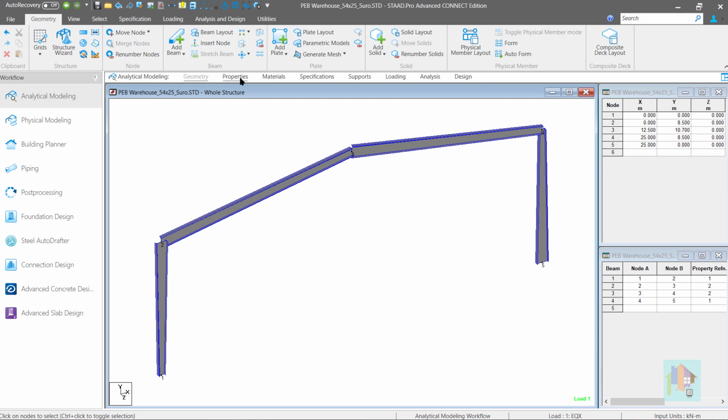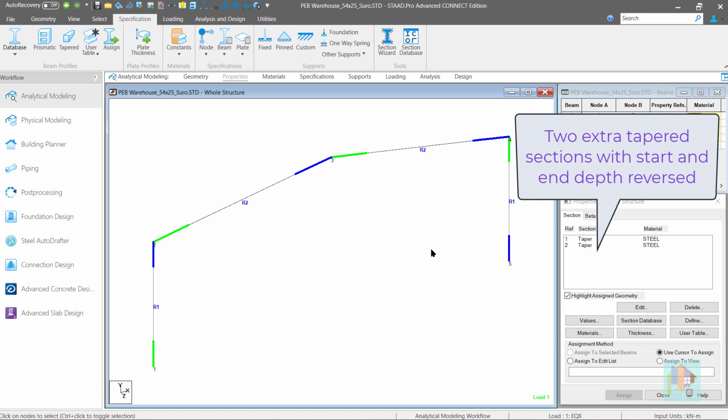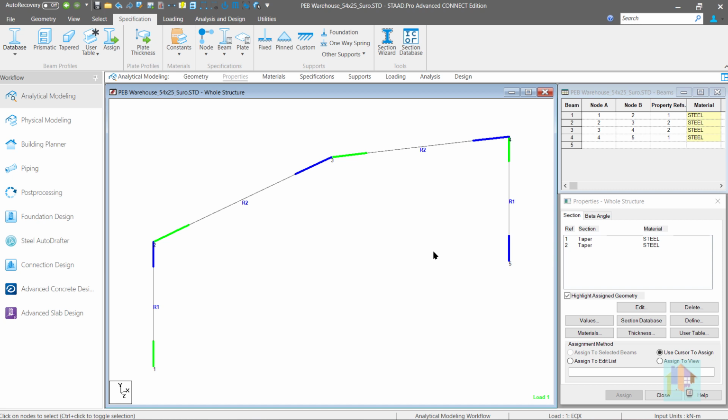We can create two more tapered sections with start and end depth reversed. But this is not a good solution, as this will increase the section number as well as the assignment time. It is better to reverse the orientation of these members.